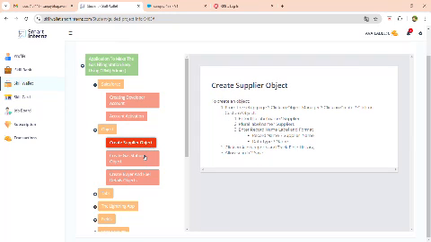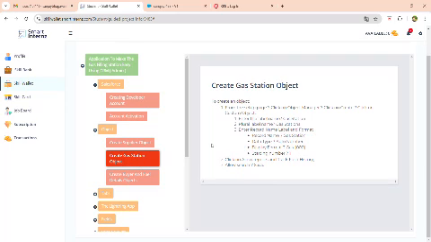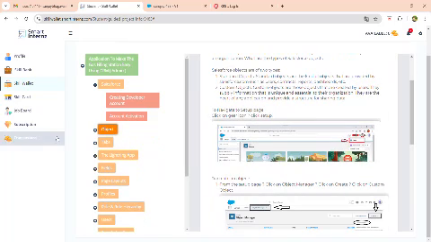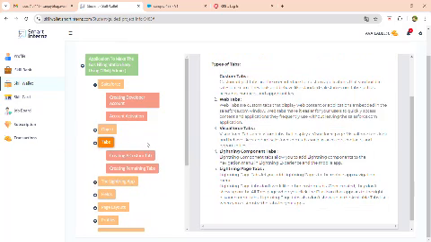After creating the supplier object, we have to create one gas station object. After this, create the buyer and fuel details objects also. After creating objects, to do the project successfully, we have to create tabs.